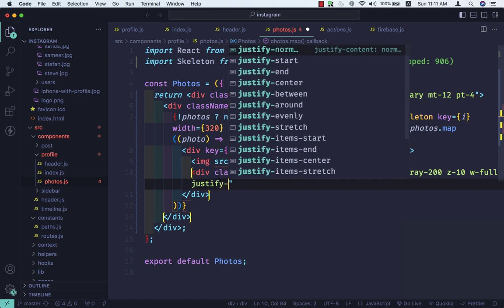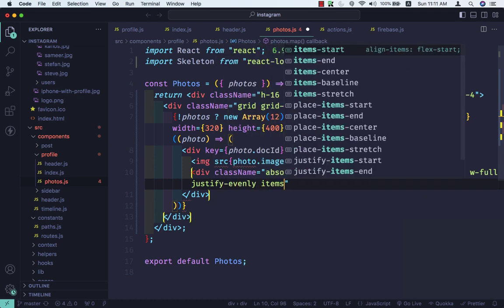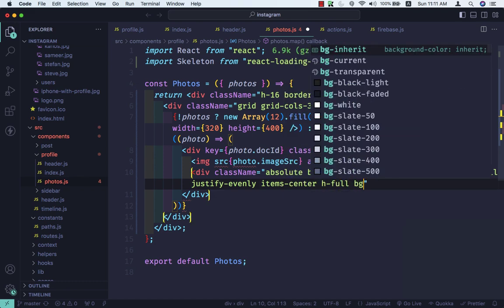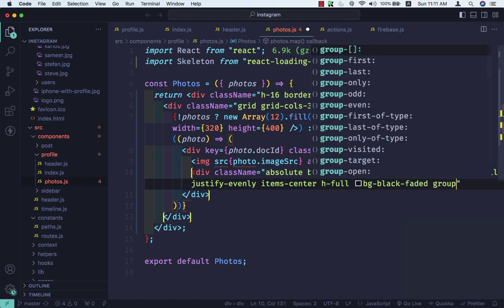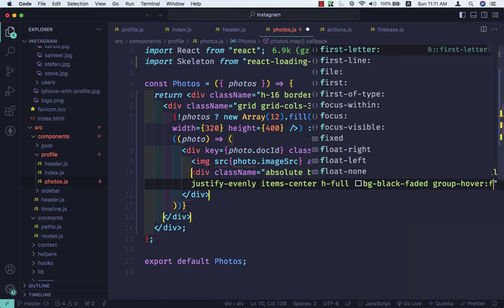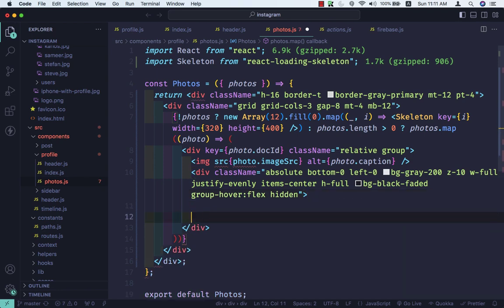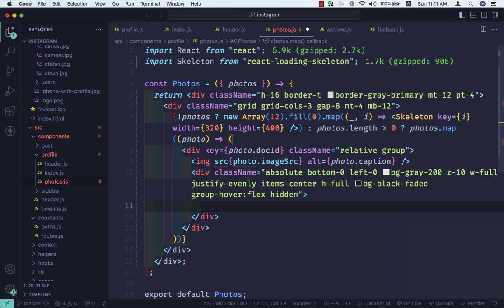justify evenly. Then we need items center, height will be full, bg black faded, group hyphen hover, that is going to be flex and hidden. Okay, now inside the div, let me close this div.